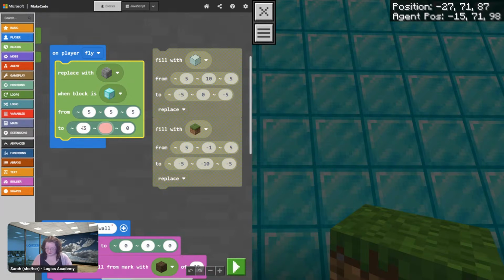Actually, I can leave it at 0 because there is something else I want to show you. And let's change that to -5. Okay, so here is our repaint brush. Replace with stone brick when block is diamond. Now, if you needed an eraser, instead of replacing with stone brick, you would just replace with air when block is diamond, and that would erase your building.